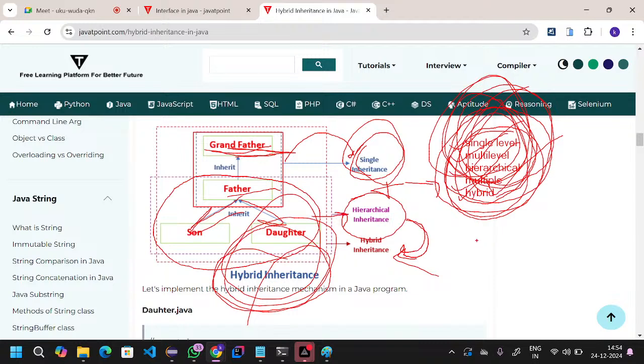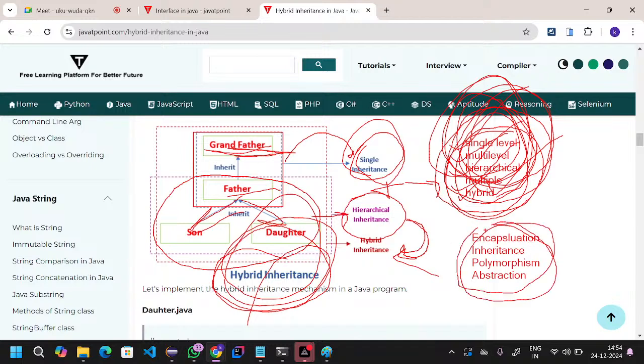So with this, we're done with the OOPS principles. There are four principles: encapsulation, and we have inheritance, and we have polymorphism, and we discussed abstraction. Please go through and refer to this website. There are multiple examples there, and you can practice.